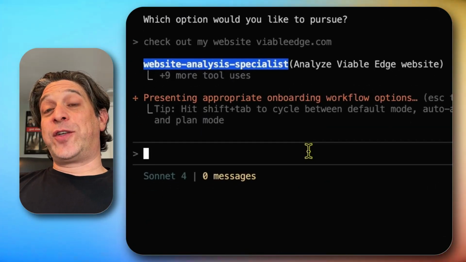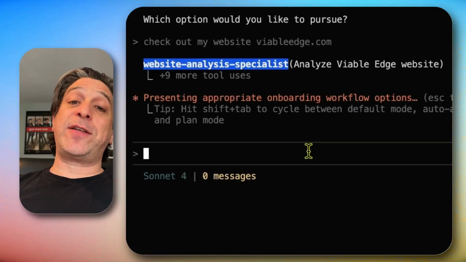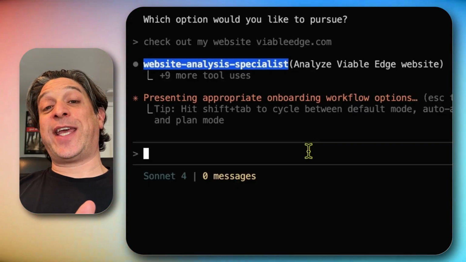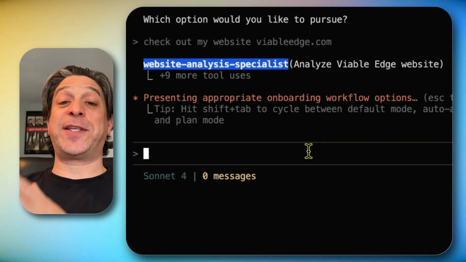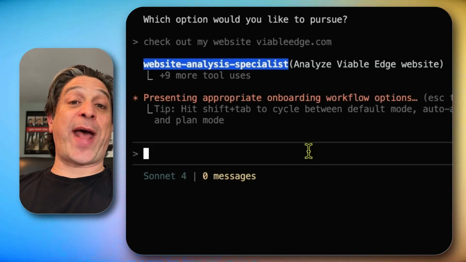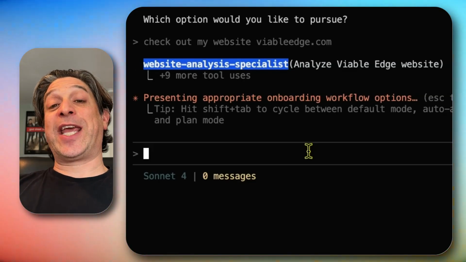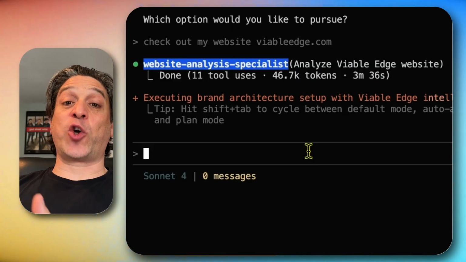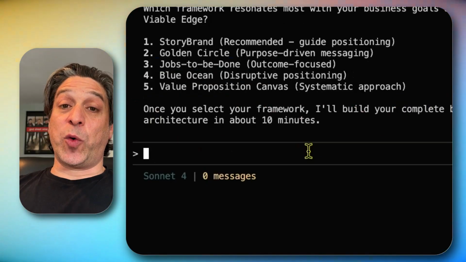Now the onboarding agent has activated the website analysis agent. And what this means is a separate autonomous session has been spun up behind the scenes that has special instructions about analyzing websites. And it has been given my website. It has its own dedicated context to do only its job.